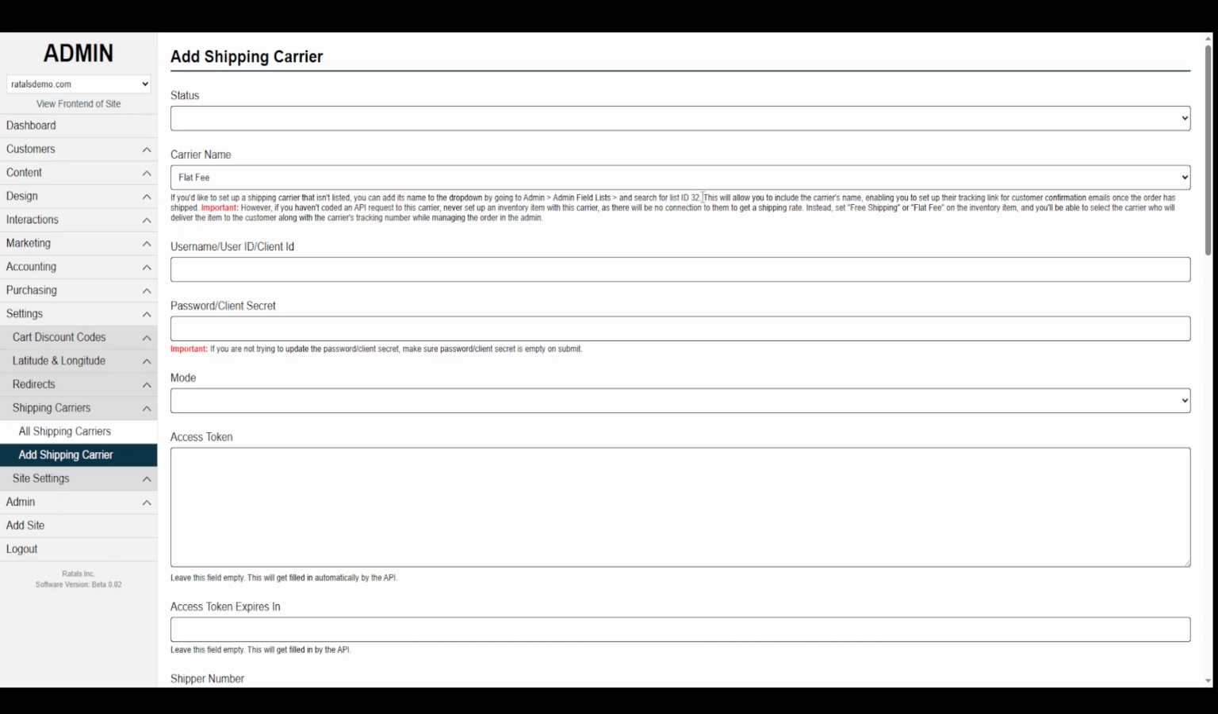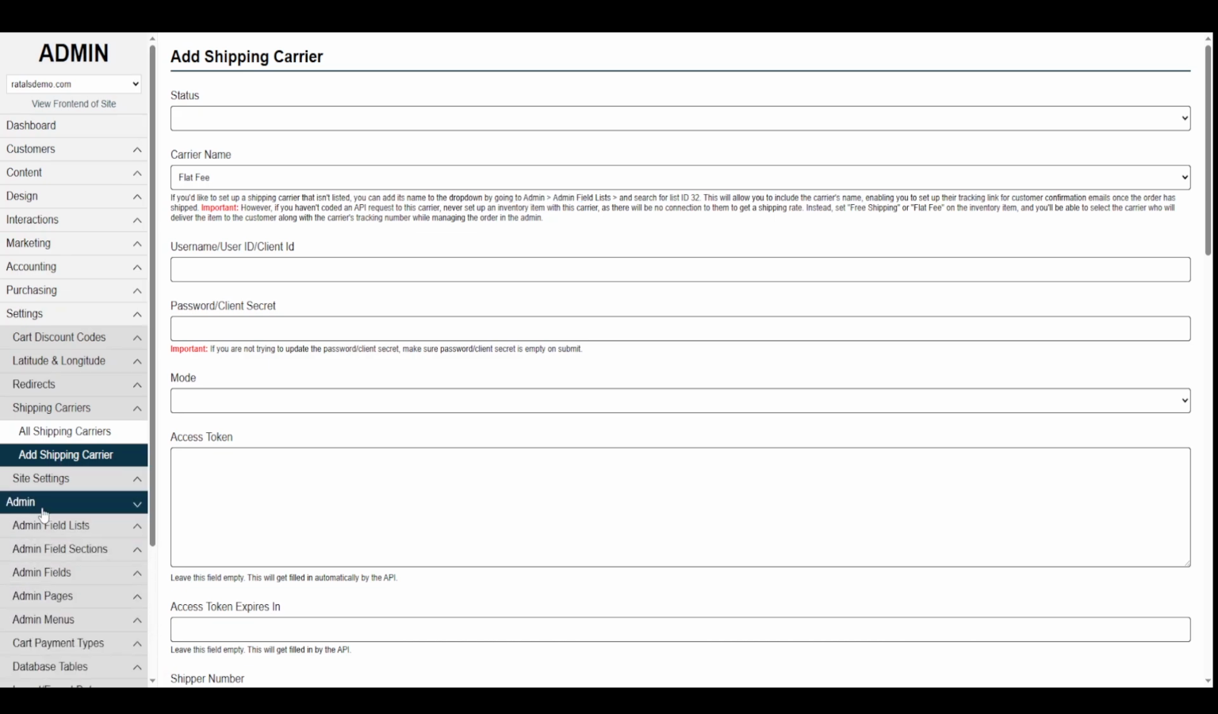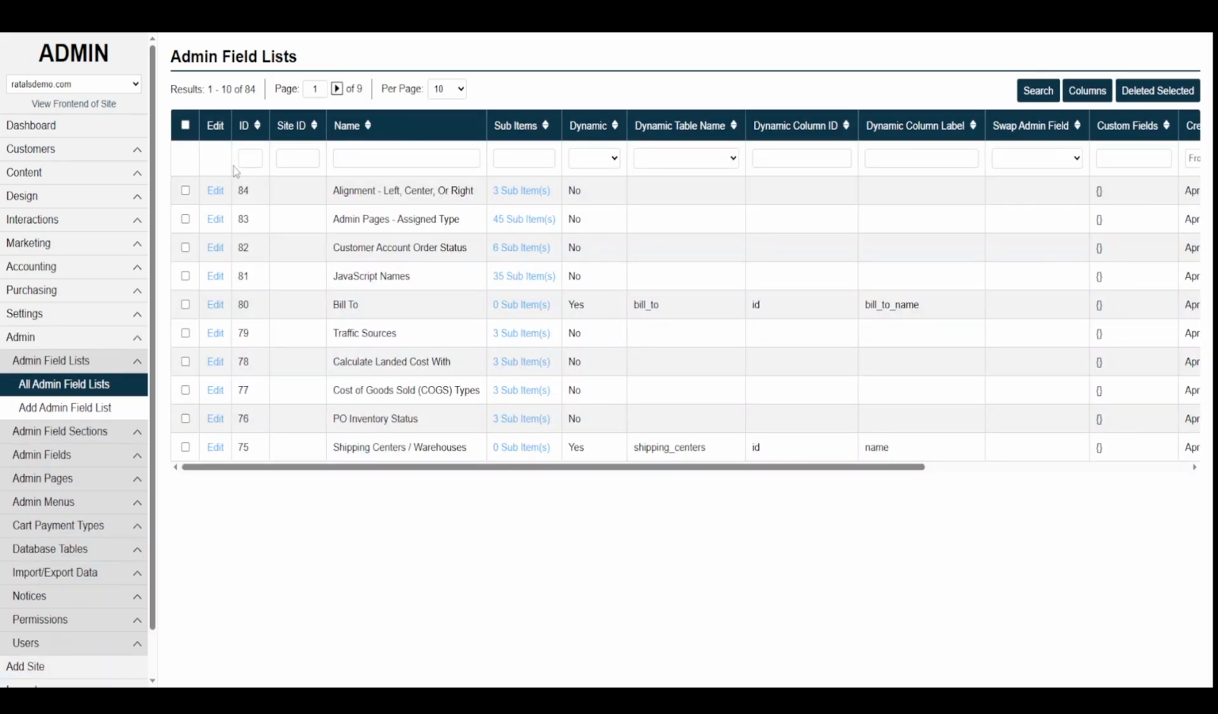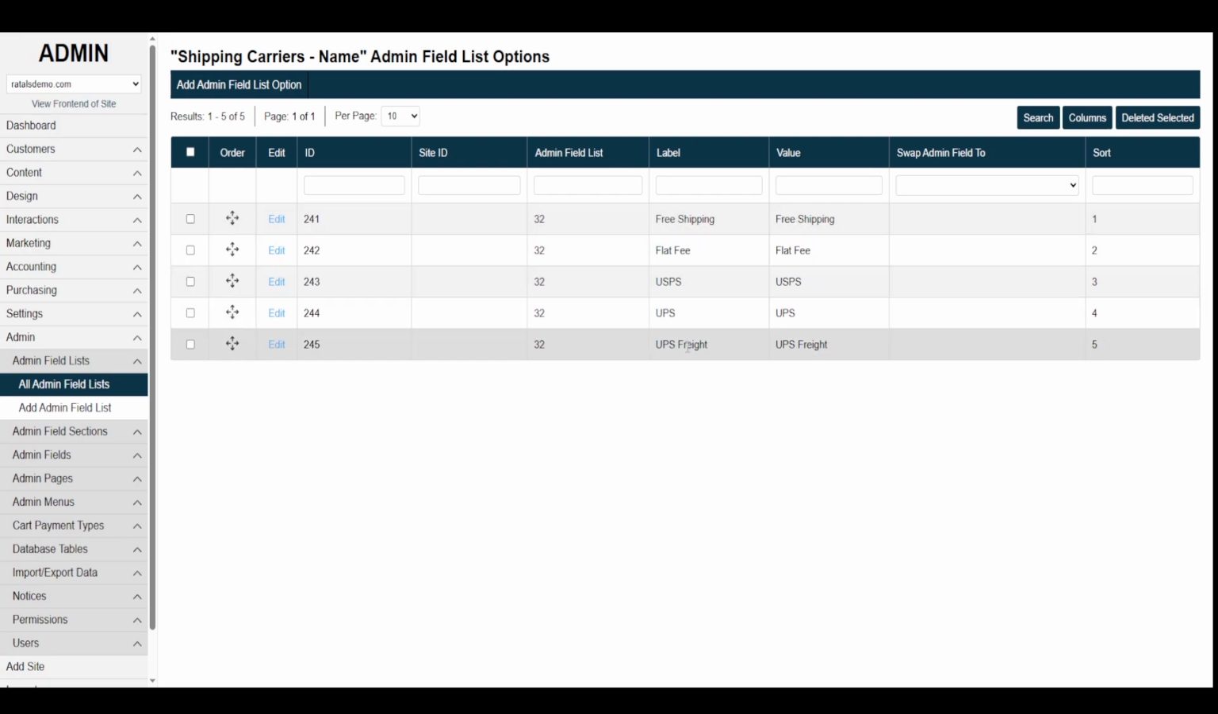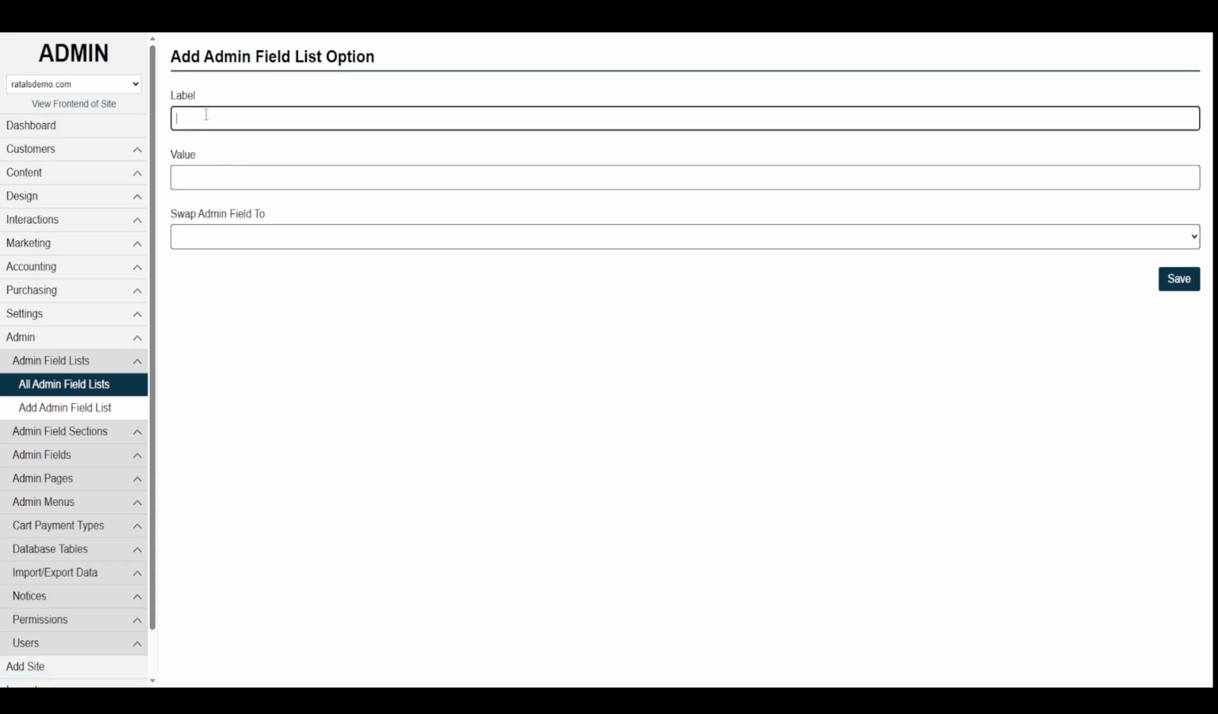But it is telling us it's list ID 32 when we go to our admin fields. And so what we're going to do is go down here to our admin fields list, go into all lists, and look for 32. Now, when we go into 32, you can see here's where our shipping carrier is at. So I'm going to add one in here, and I'm just going to call this my custom carrier, okay? And just for the purposes of being able to put a tracking number on this, when we tell the customer your order is shipped, our carrier name is going to be my custom carrier. So this would be the name of your carrier.